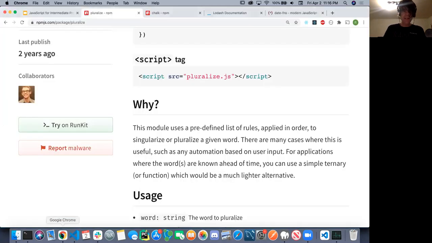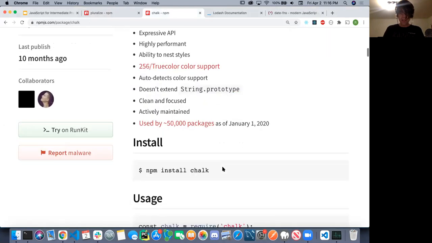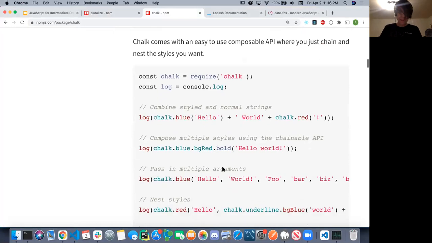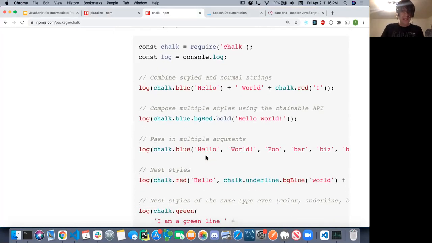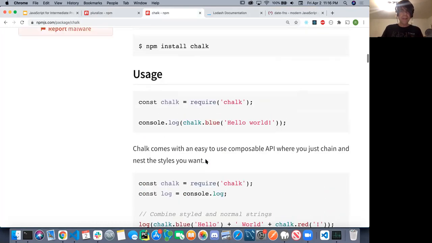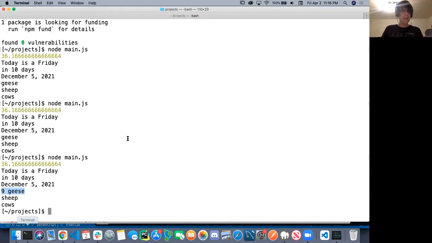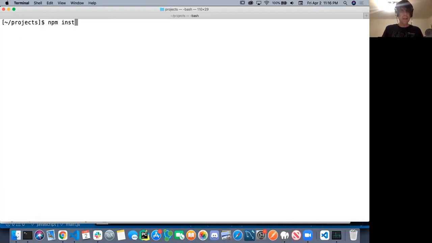All right, so that's kind of it for pluralize. There is chalk. I think chalk is one of the most common of the npm modules out there. So let's take a look at how these things work. Well, here's the simplest case where you just write some text in blue, chalk.blue, hello world. So again, it says chalk is required. Chalk, again, require is not the modern module system. Let's go ahead and npm install chalk.